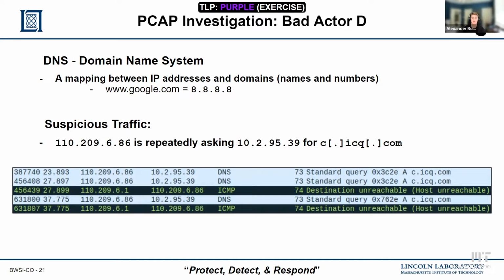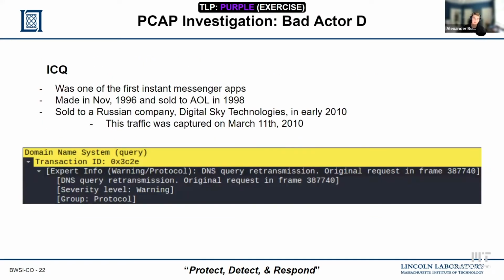Additionally, bad actor D also tried to exploit a few different web servers over DNS. DNS is the Domain Name System, and what it does is translate a domain name, like google.com, into an IP address. So we saw some suspicious traffic where it was repeatedly asking this web server for this website, c.icq.com. It kept asking for this website over and over, and it wasn't getting any response. And if we go to the next slide, we see ICQ here.